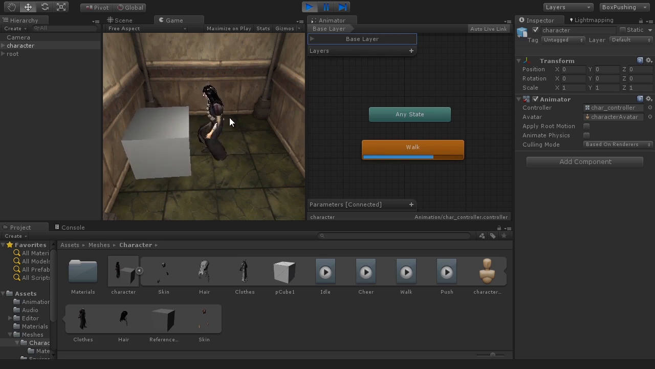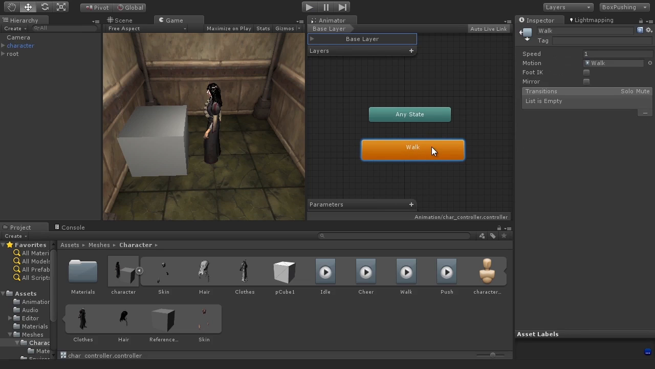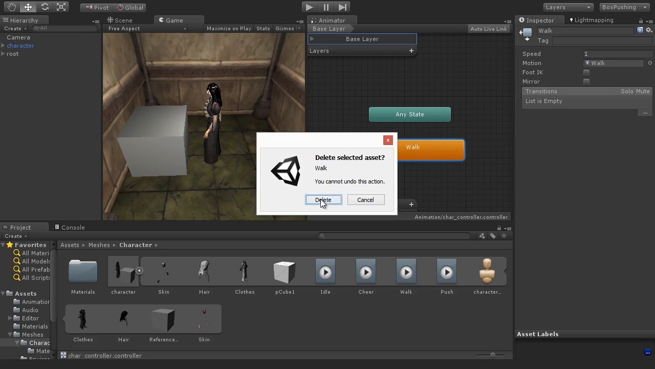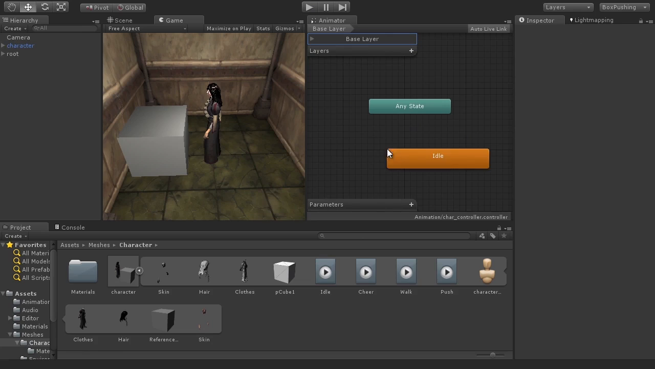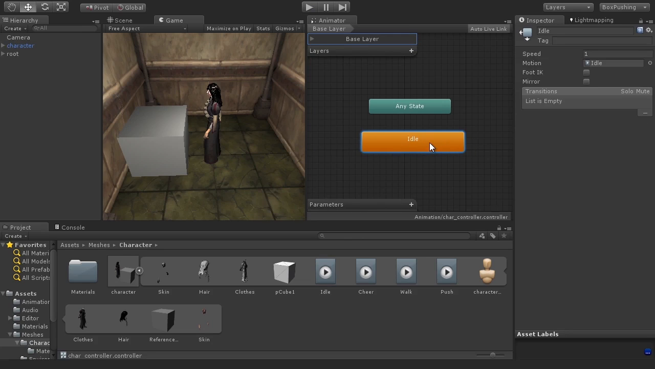So we've got the character up and running and walking. Of course, we don't actually want the walk animation to play by default. Instead, we want the idle animation to play. So let's come in here, select the walk animation, and delete that. Yes, I want to delete it. Let's drag and drop the idle animation into there. That is now going to be the default.